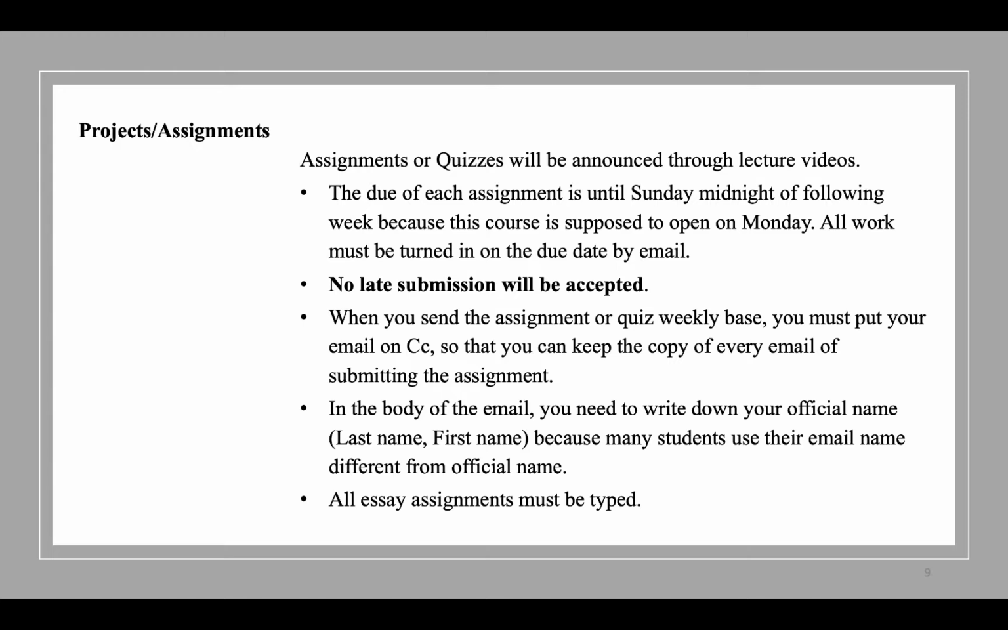All essay assignments must be typed, especially in the midterm and final. For an essay question, you need to write a short essay. At that time, it needs to be typed, not handwritten.